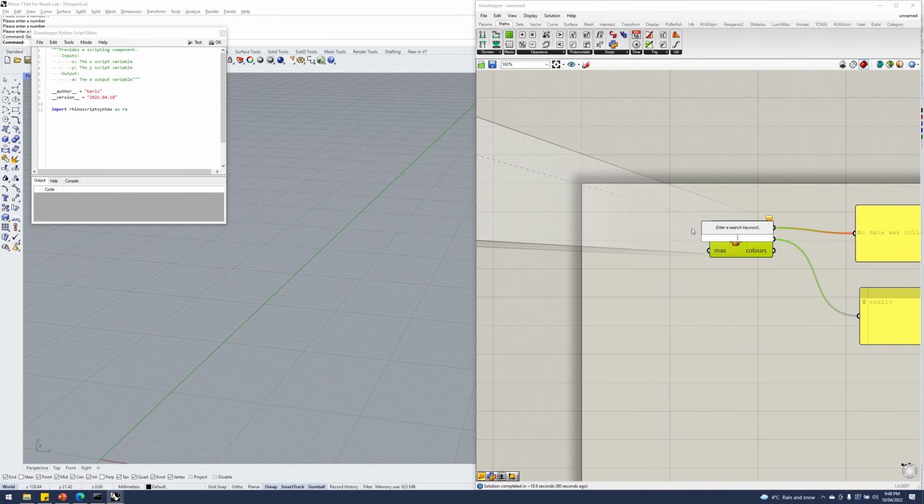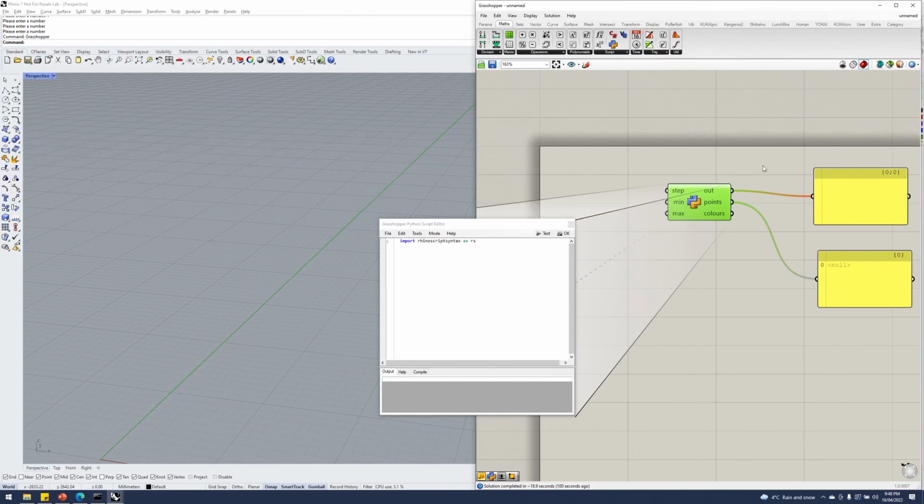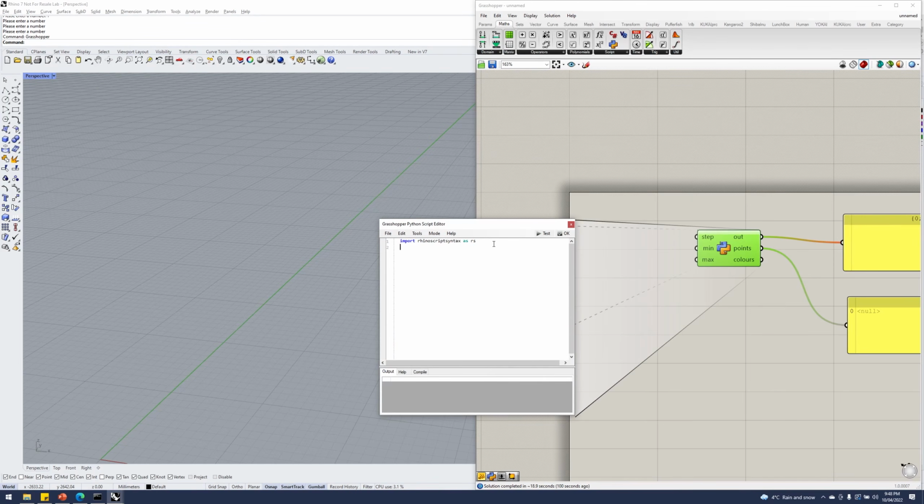We can double click, get rid of the rubbish we don't need, test to get rid of that error message, and we are going to do some for loops. So first things first, we've got step equals, we're going to force that to be an int. Same for min equals int min, and max equals int max.